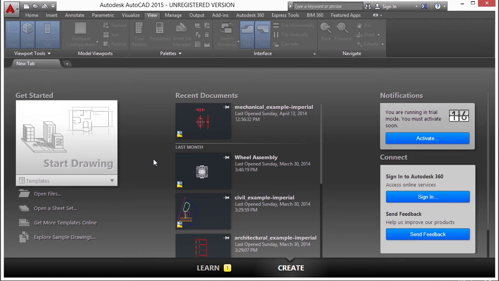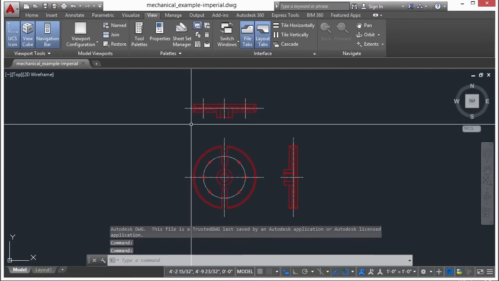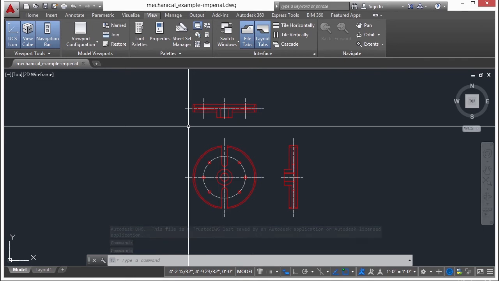Let's open up a file that has something in it so we can actually zoom in and out. I'm just going to open up one of my recent files here. I'm going to open up the mechanical example file. This comes with this chapter, so you should be able to browse to it and open it up if you haven't opened it up recently.